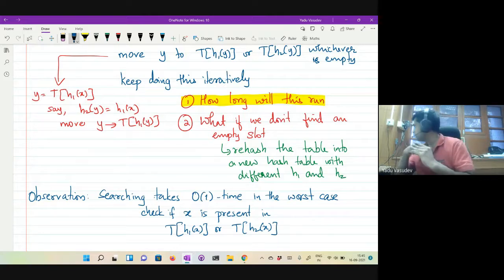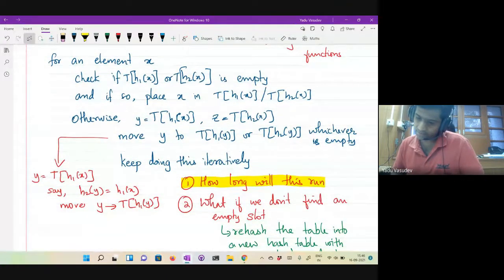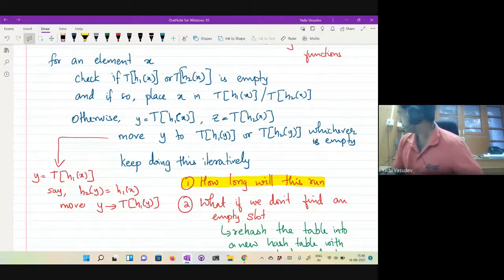Yeah. In step 2, do we also increase the size of the hash table? Is it a possible idea? Which step 2, in the sense? You mean the two questions that I've asked? Is that what you're saying?